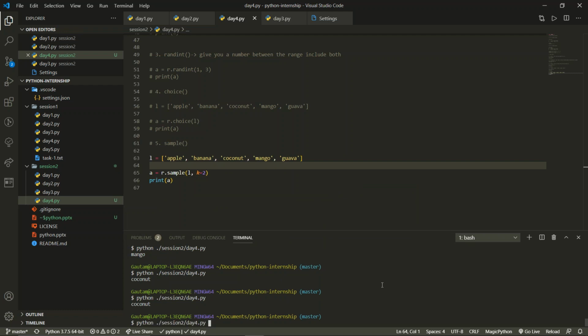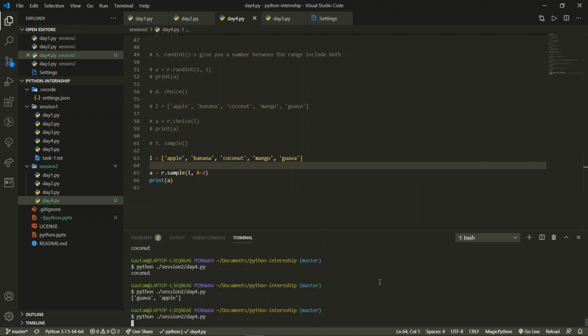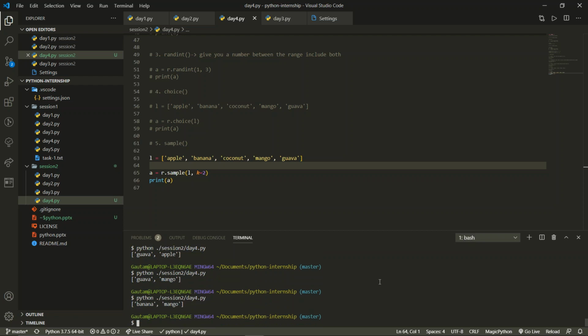So let us see just. See, first of all, we got guava and apple. And the second time, we got guava mango, banana mango, mango banana, apple banana. So you can see over here, we are getting just miscellaneous elements in miscellaneous positions being attached, and it is giving in a list. So these are a few random examples that we have over here.